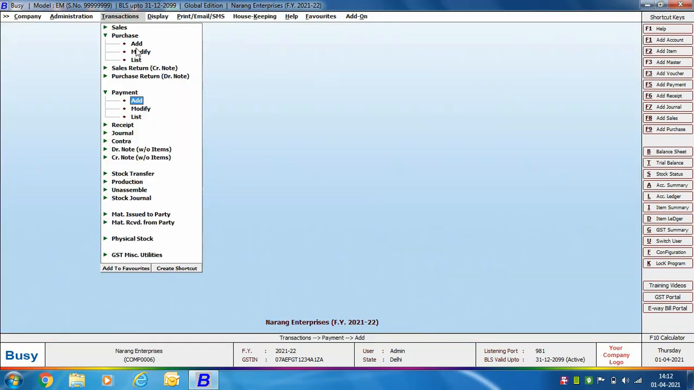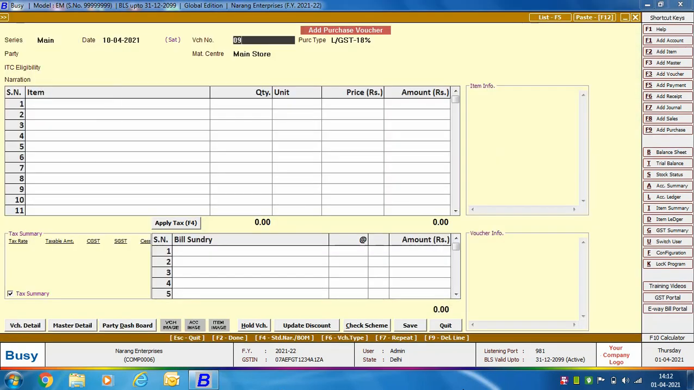Now, after entering the payment voucher for the payment made to the government for custom duty or IGST, we will enter a purchase voucher. Specify the series, date, voucher number.